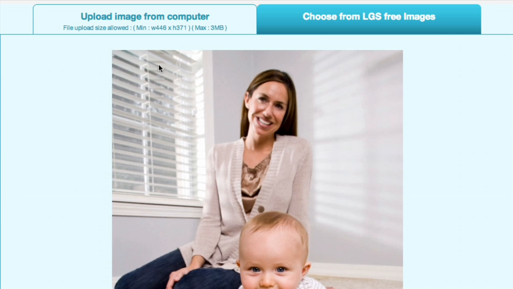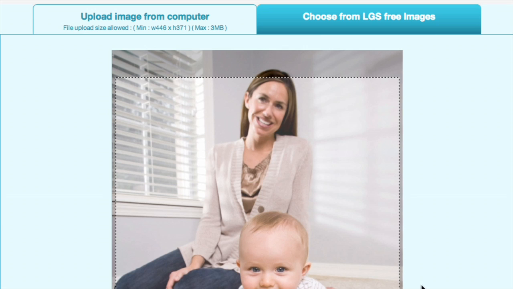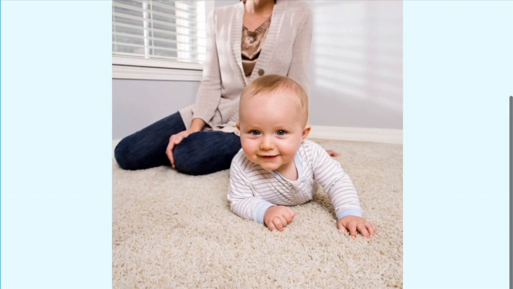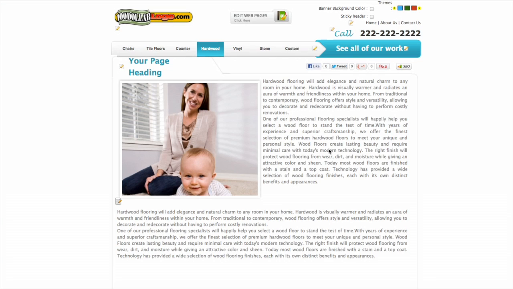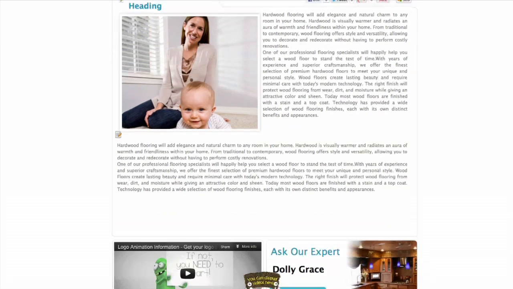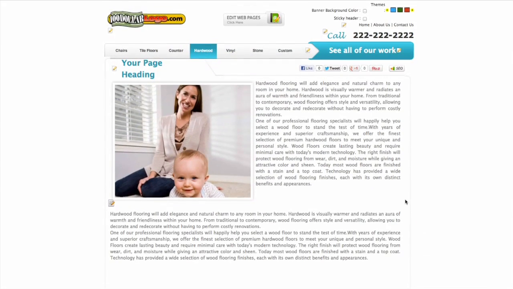You know, adding images and changing text. It just makes the whole entire process extremely simple. Hit the crop button. And hit save. But as you can see, you can change all the text on here. Once again, it still shows our social media, our video, and our email the expert down here. Our phone number is still in the top here.